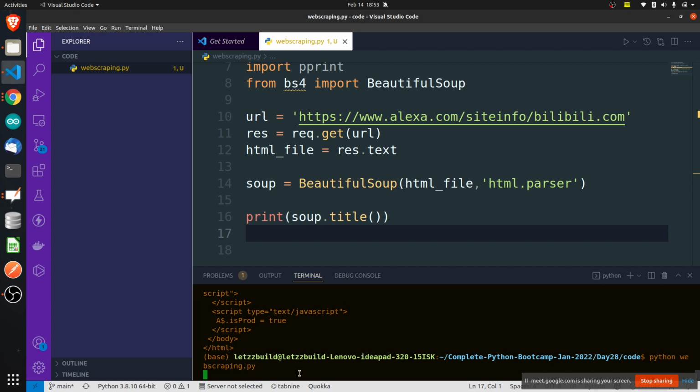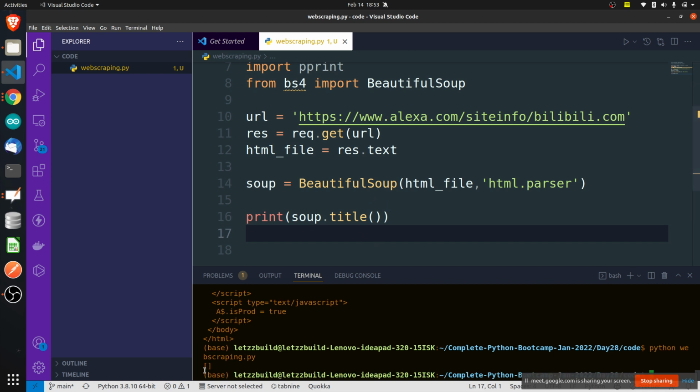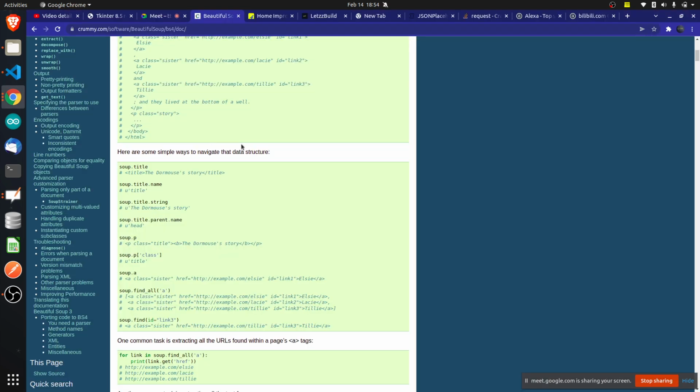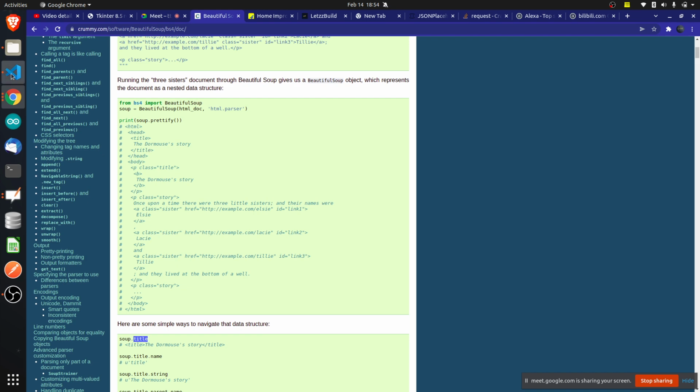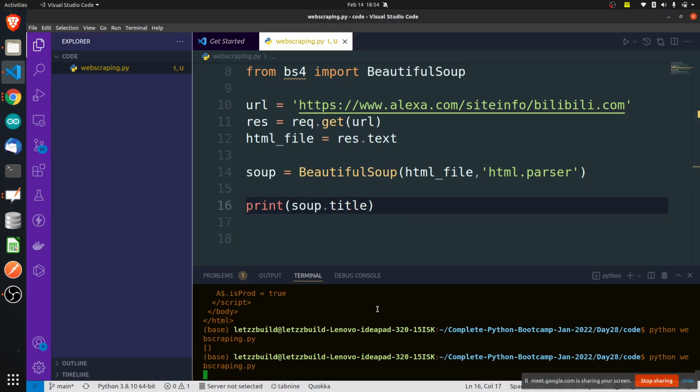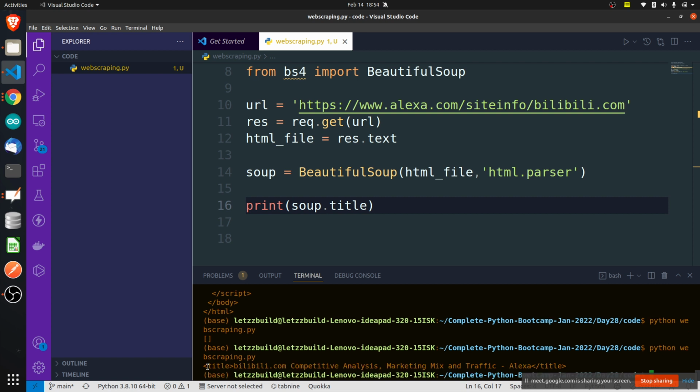Soup.title, and it should print me the title of that particular HTML file. See here, nothing is there, title is not there, so it is not printing. Soup.title, if I am not wrong, soup.title is actually not a function. Sorry, it's an attribute. Okay, so soup.title, and it should print me title. Yes, we have got title.